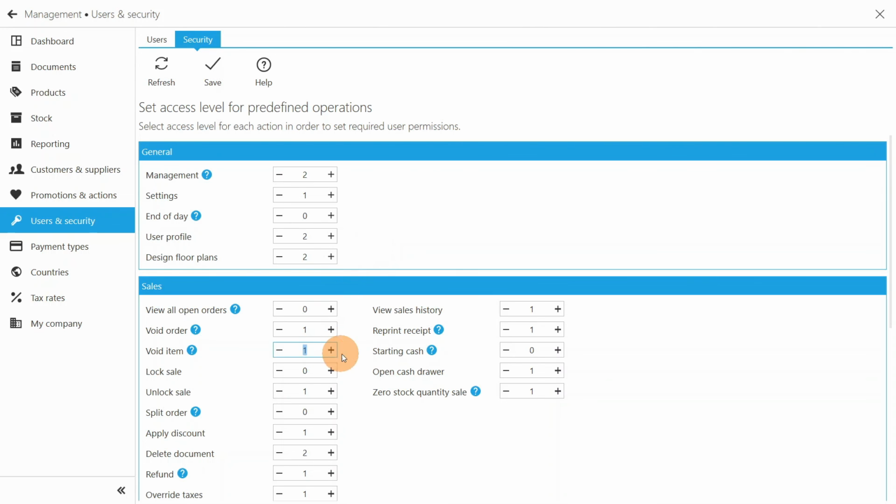If we put 1 on the void order, only the manager and the owner can approve the void. If we put 0 on the apply discount option, everyone can apply discounts from cashiers to managers and owners. This is just a simple example. You can always experiment with it for yourself.